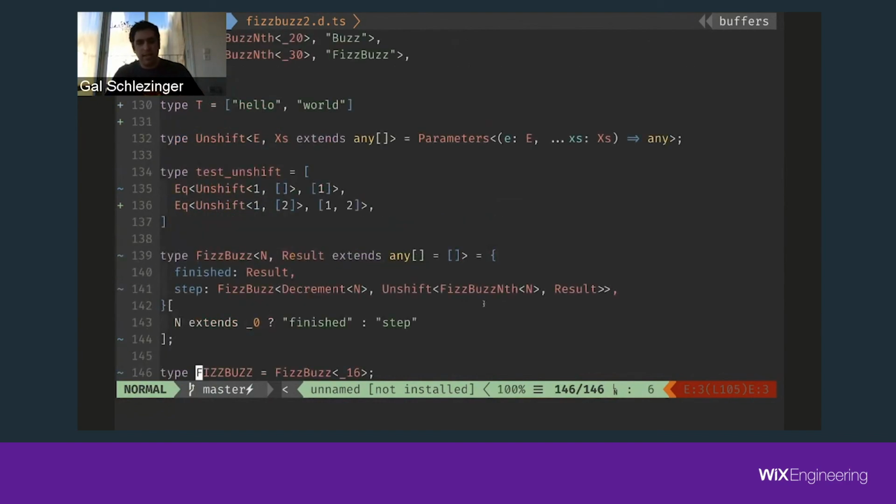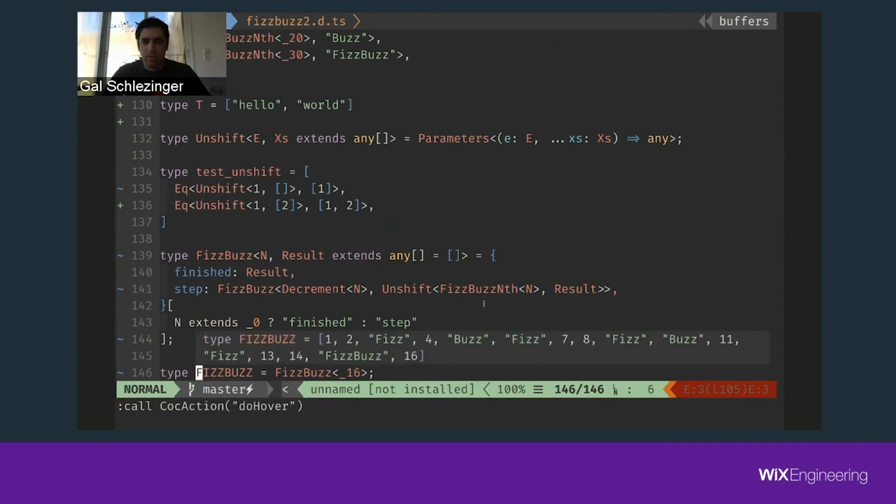But it means that FizzBuzz, our last type, if I ask my editor to understand what's going on here, it's probably going to output what we want, which is 1, 2, Fizz, 4, Buzz, Fizz, 7, 8, Fizz, Buzz, 11, Fizz, 13, 14, FizzBuzz, and 16, which is exactly what the recruiter asked. And I think we're going to get the job. What do you think?